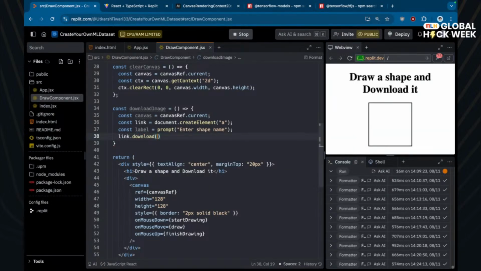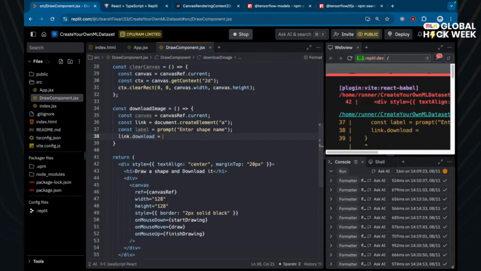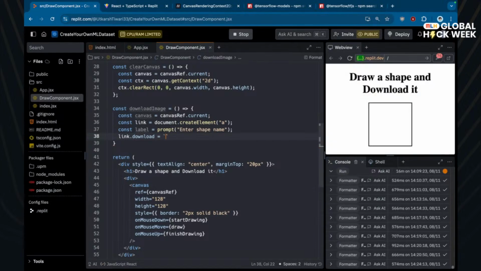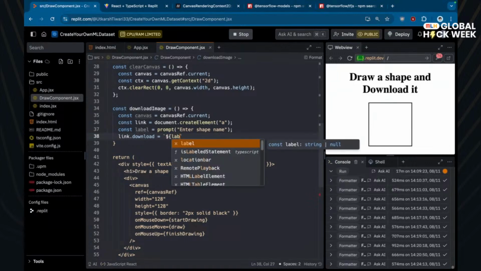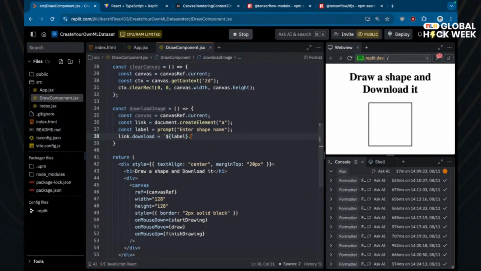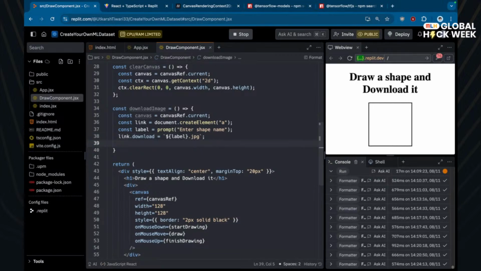Okay, link.download, actually it won't be a function, and this is going to be equal to, we are going to use backticks, and we will say that the name would be label.jpg. Okay, it's a JPEG file. You can also download it as a PNG file, it's on you actually. Then link.href is going to be canvas.toDataURL.